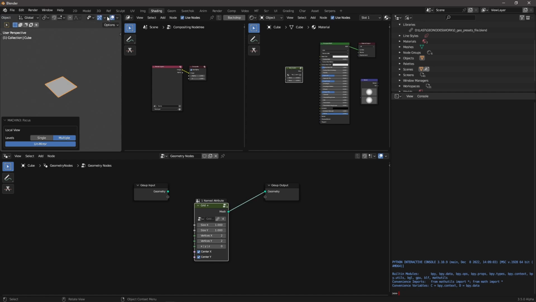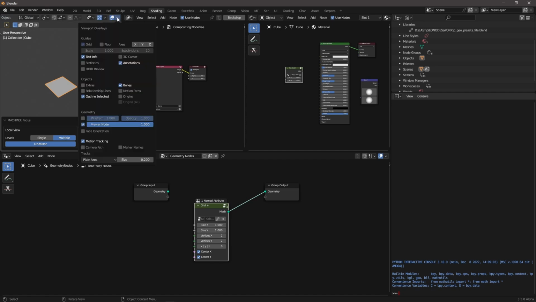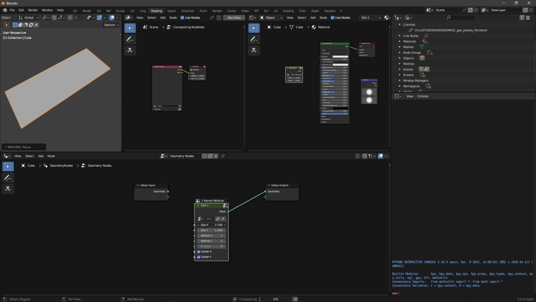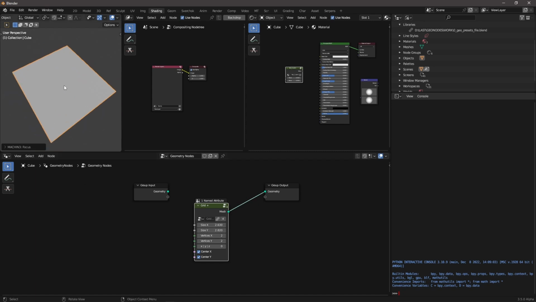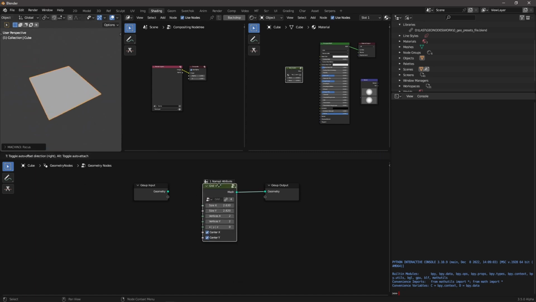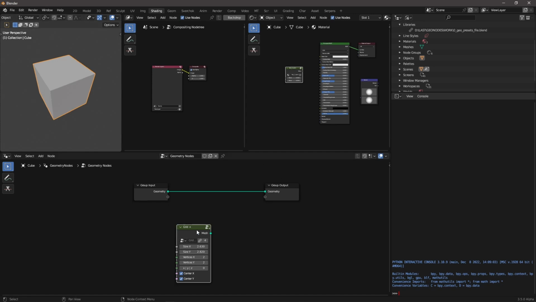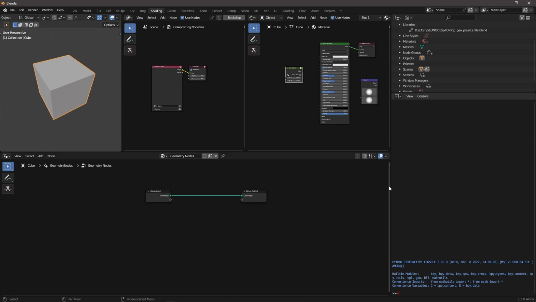Anyway, I could change this length and change this parametrically. So this is easy. I can come back to my original shape from before. So these groups are working.